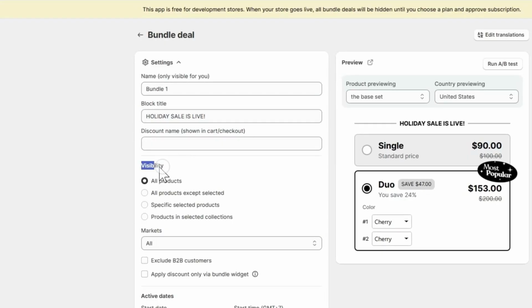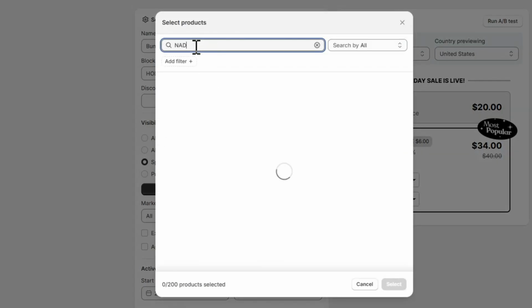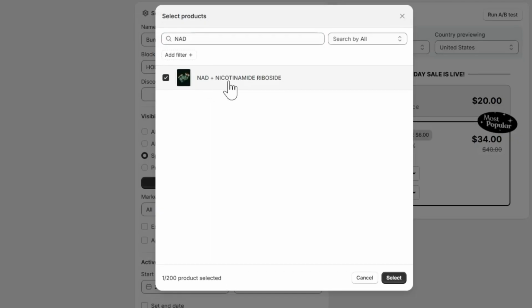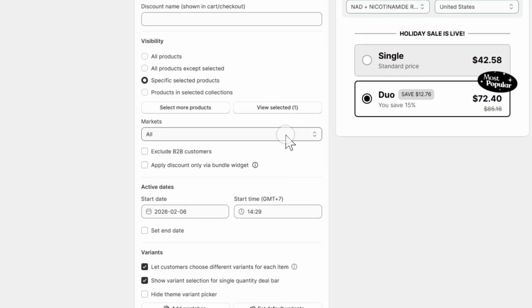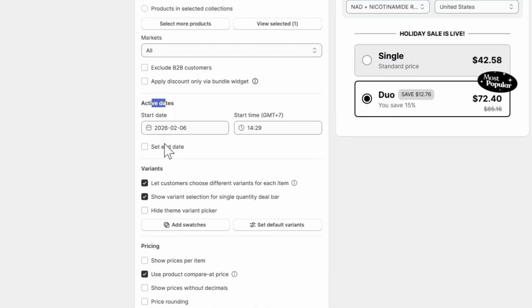For visibility, we want to target specific items, so select specific selected products and choose your main product, for example, NAG nicotinamide. Then, under Market, this allows you to restrict the bundle to specific regions if you use Shopify Markets, but we want everyone to see it, so leave it on All. For active dates, you have the start date and start time. This controls exactly when the bundle becomes visible. You can schedule this in advance for a future sale, but for now, we'll just set it to start immediately.